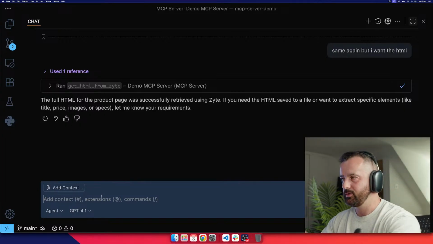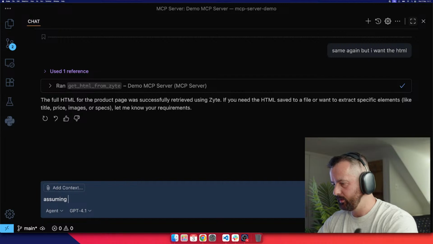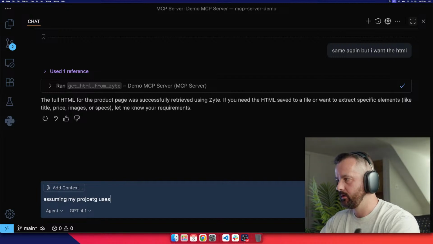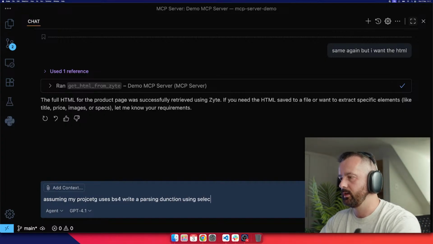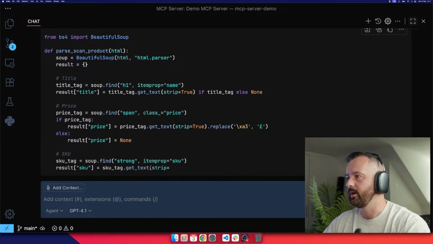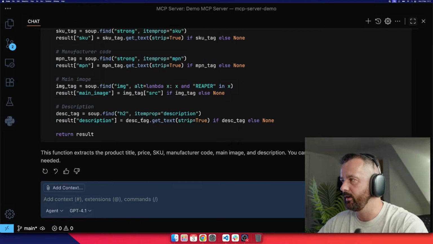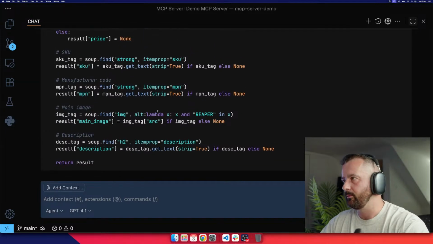Anyway, I'll just do a quick demo of this here, and I'll say, assuming my project uses BS4, write a parsing function using selectors from that HTML. Wow, my typing is terrible. Okay, so now it's written us this. This is what it would look like, right? And it's found the selectors that it wants to use. It gets a bit creative with some of them.